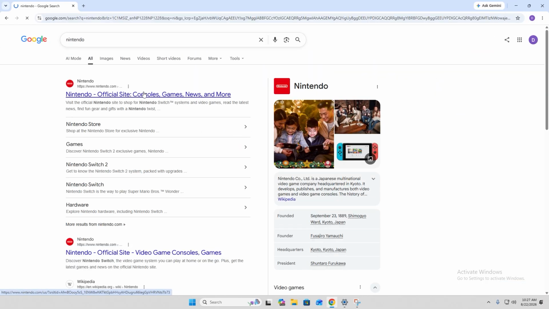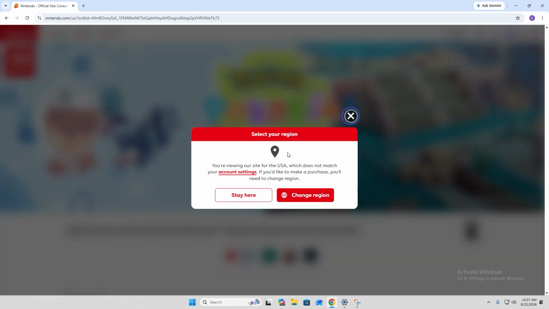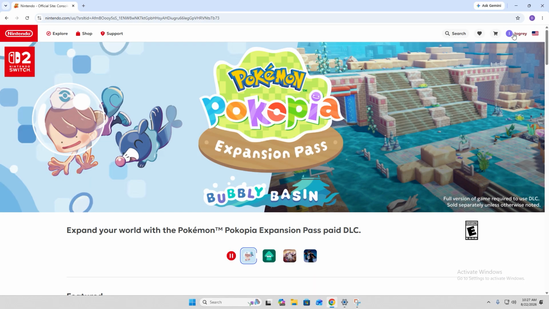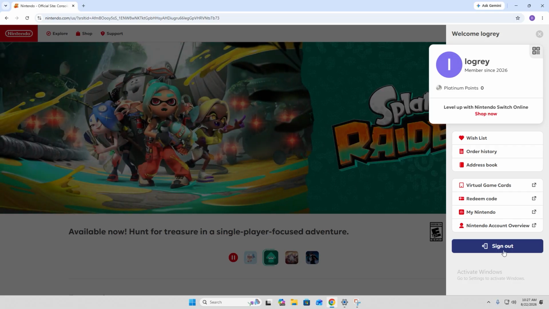Once you're inside the website, you'd be able to simply log in first. Once you have logged in onto your account, what you want to do is simply tap on your profile at the top right of your screen over here. Once you have logged in, you'd be able to simply tap on your profile and you'd be able to see the sign out option over here. You can simply tap on sign out and you'd be able to simply log out of your account over here.